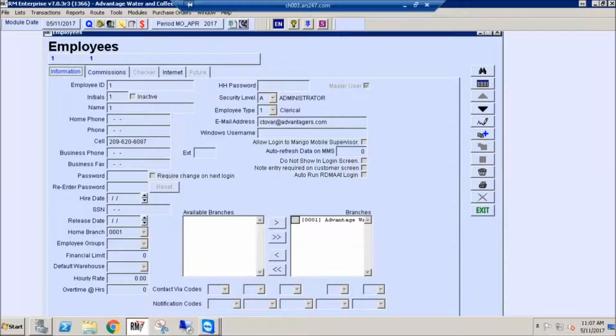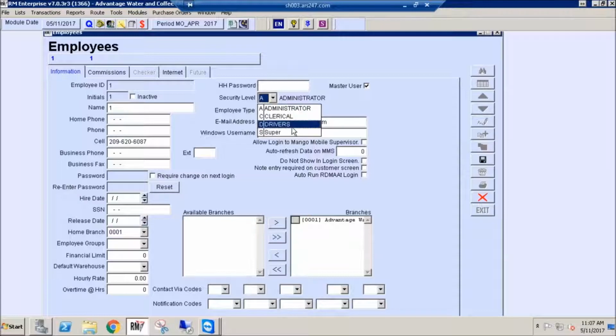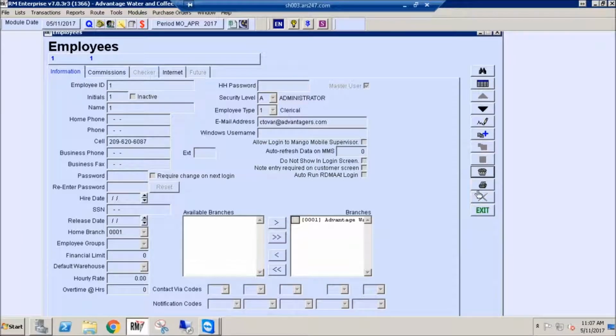You are able to create as many security levels as you need to assign to different employees. You can see here that we have administrator, clerk, and driver by default. If you need to edit those for any reason or create a new class, that is under the screen that we were previously in.